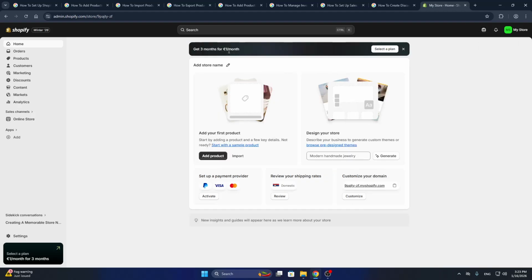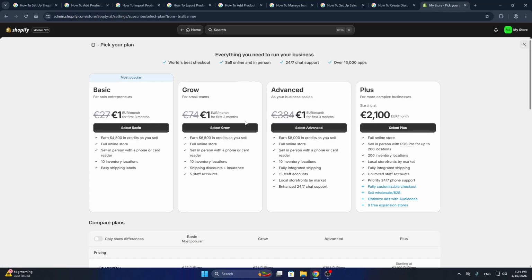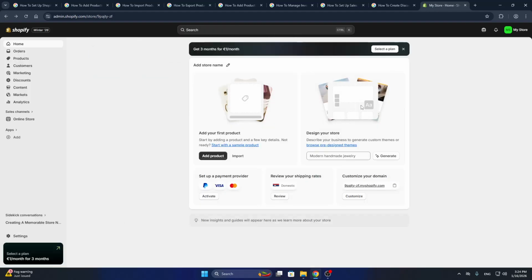This is what they are offering you every time you create a new store: use this discount code right here to get 3 months for €1 per month. So you can get started selecting a plan that you want to use. It's going to take you to this new page from where you can get started selecting what you want to use. So that is how to get started.